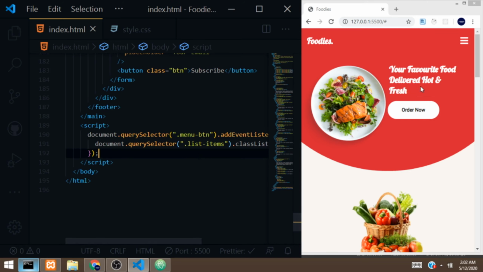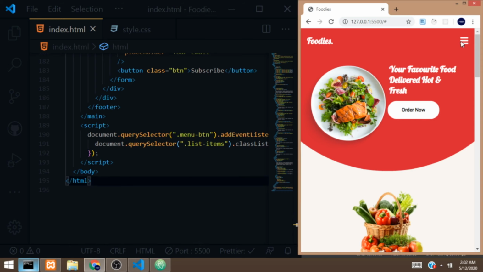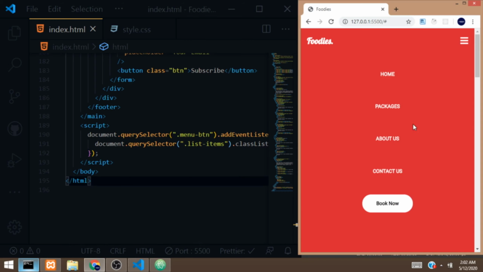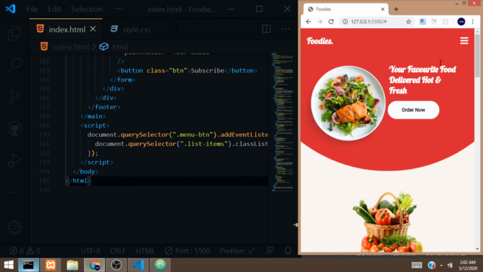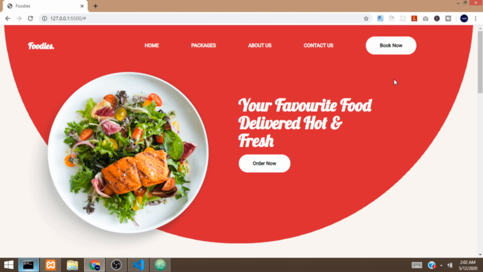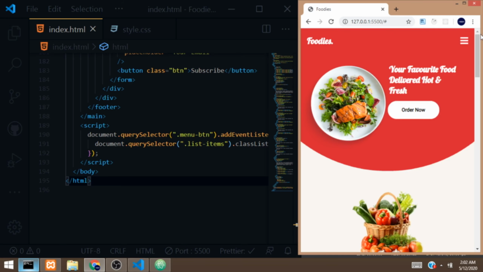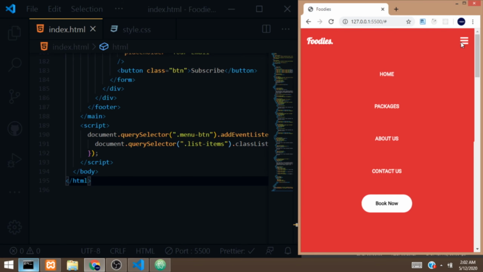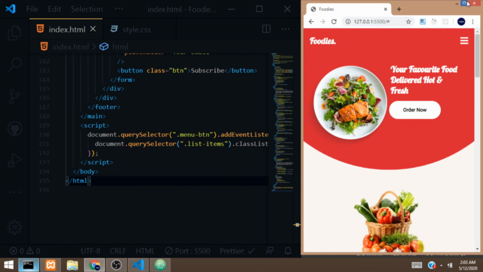Let's see if our navbar is going to slide in. So I'm going to click. As you can see, we have the navbar sliding in, and if I click again, it's going to slide out. And if I maximize the screen, we have the desktop version, and also if I reduce the screen, we have the mobile version, and the navbar is working fine.